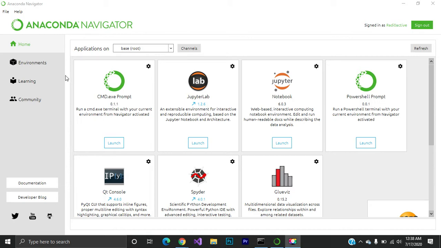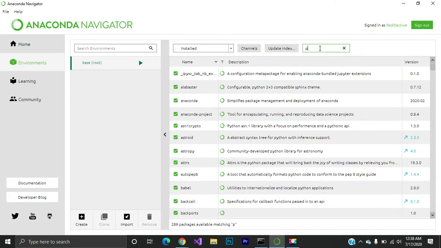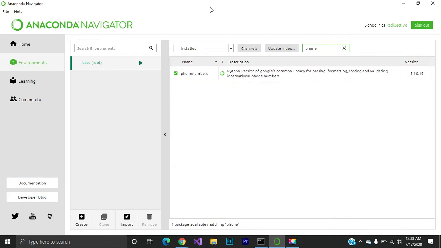library by these steps. So we will go to environments, and here we will search for the phonenumbers package, and as you can see, it is already installed in my Anaconda Navigator. But if you are using some other IDE, you can also download it by the pip command.